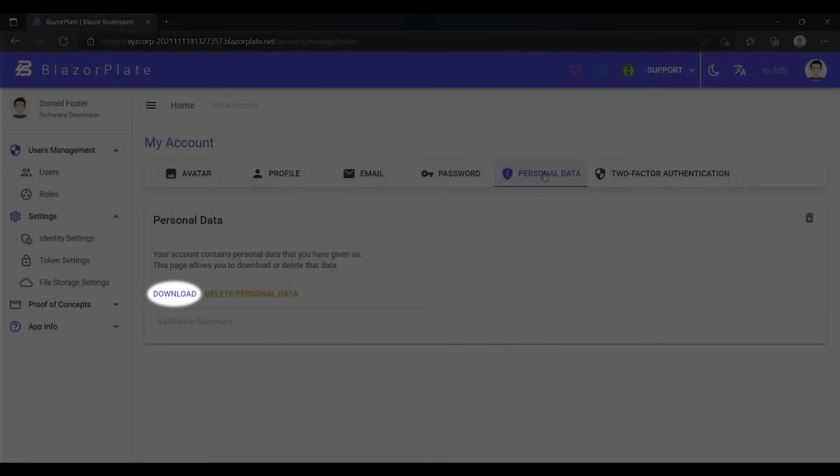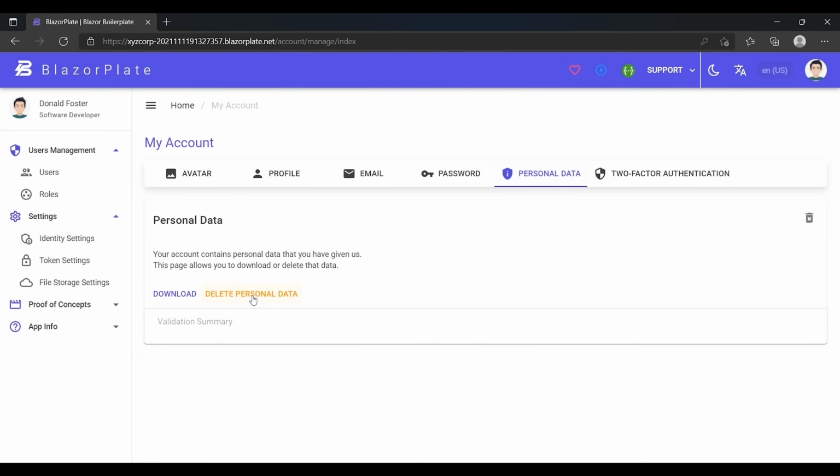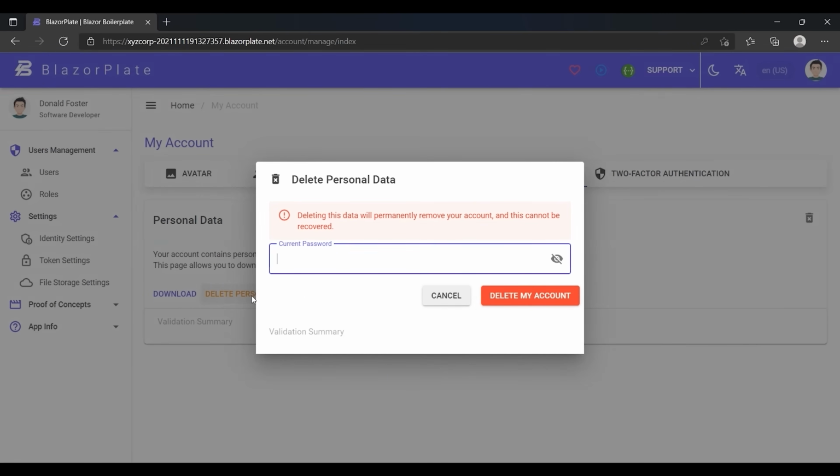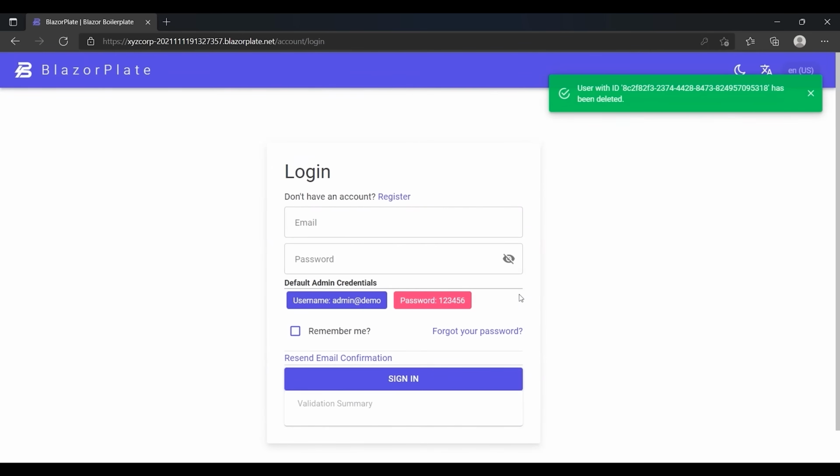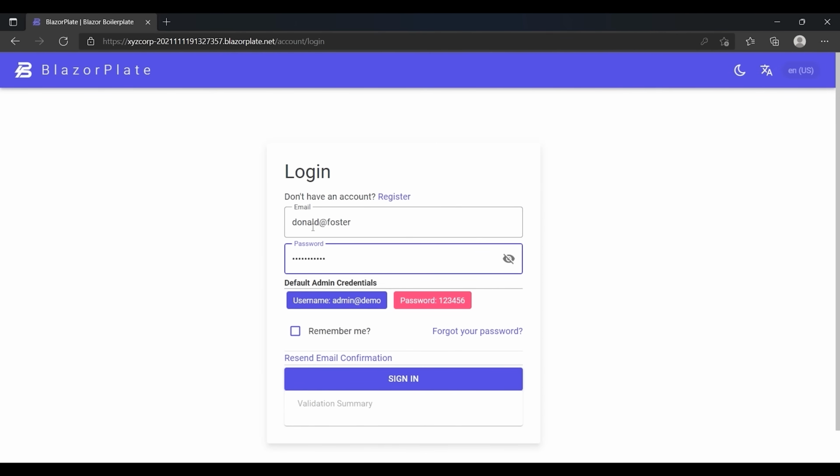Now suppose you don't need to use this account anymore, you can delete it forever by clicking the Delete My Account button. The system will prompt you to type your account password for security reasons. After deleting your account, the system will automatically log you out and respond with a message indicating that your account has been deleted successfully and you can no longer use it.